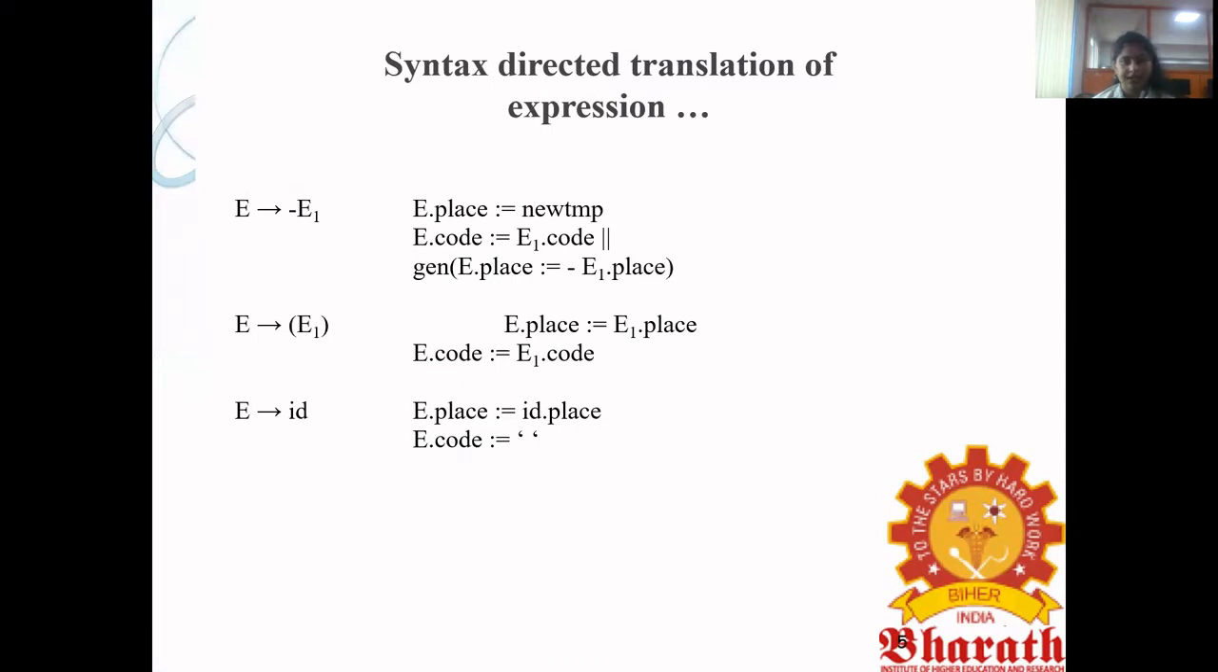Next, syntax directed translation of expression. E tends to minus E1. It's a continuation of the previous expression, so some more examples we are going to discuss. E tends to minus E1. It wants to negate E1 and then assign the value to E. First, for assigning the value, we create one temporary, E.place is equal to new temp. Then E.code is equal to E1.code, and generate E.place is equal to minus E1.place.